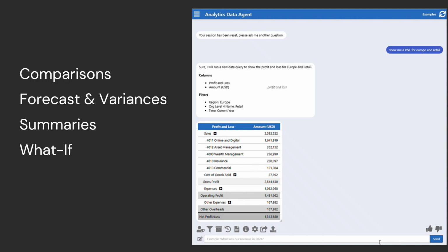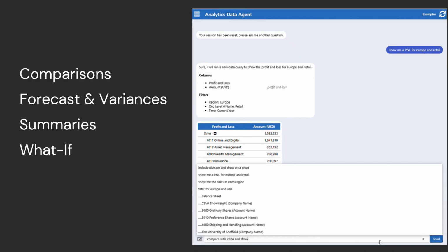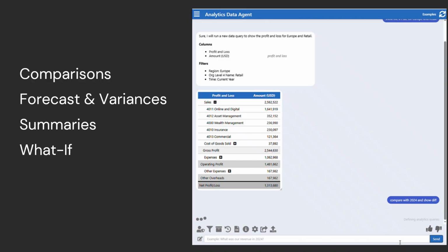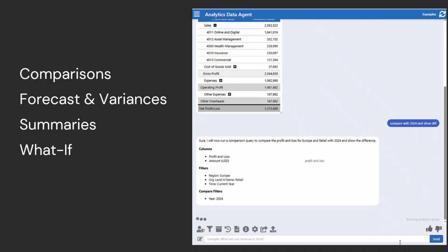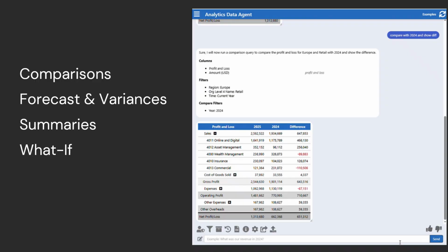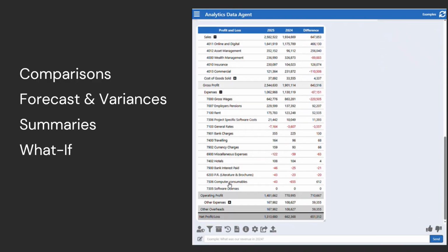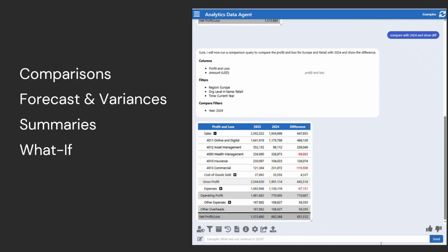Now let's say we want to do a comparison. Here we have the P&L for 2025, but I want to compare it with 2024. So I've asked the question, compare with 2024 and show diff or difference. And we'll see here a nice visual where we get columns for 2025, 2024, and also the difference. And you can see that we can expand and collapse through the numbers.